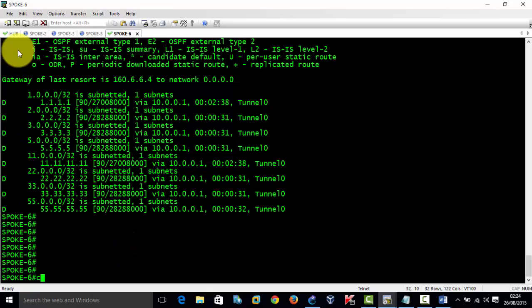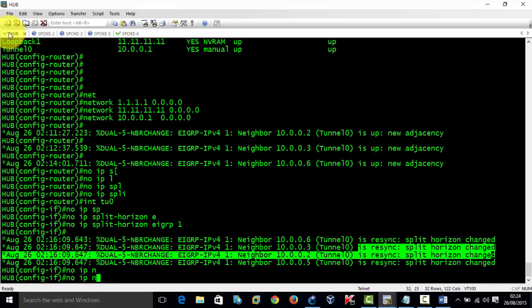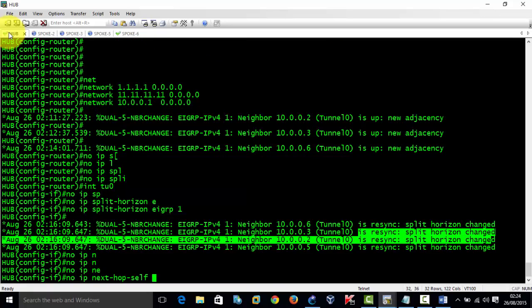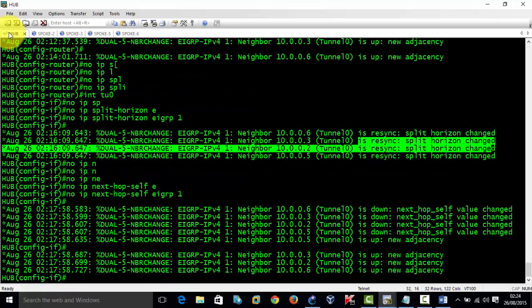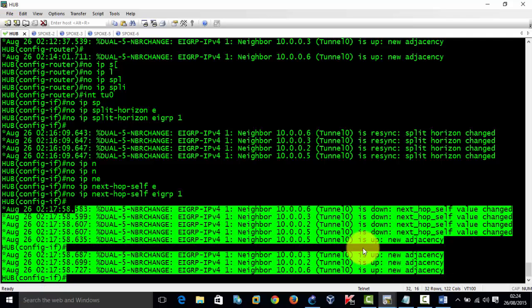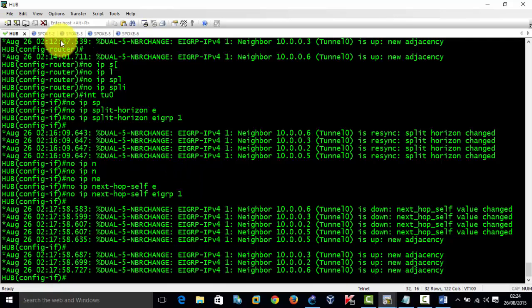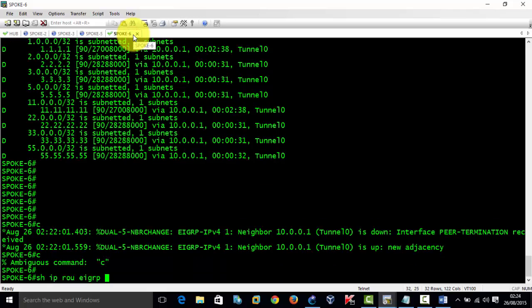So what we'll do, we go to the hub and say no IP next-hop-self EIGRP 1. What it does now, it resyncs again, and it will not keep the reachability information in that one. So let me go to R6 now and say show IP route EIGRP.